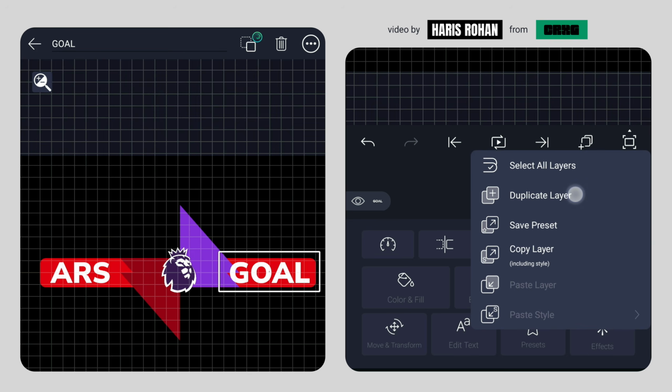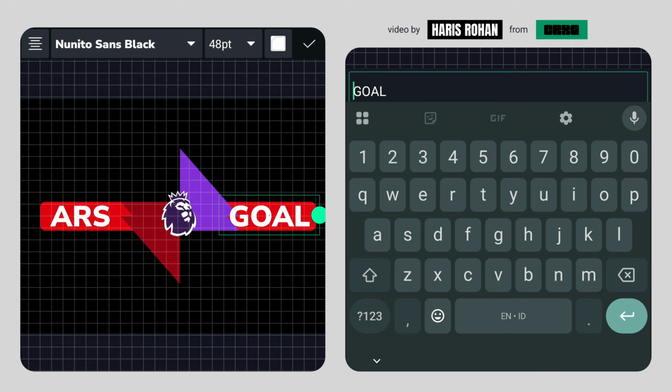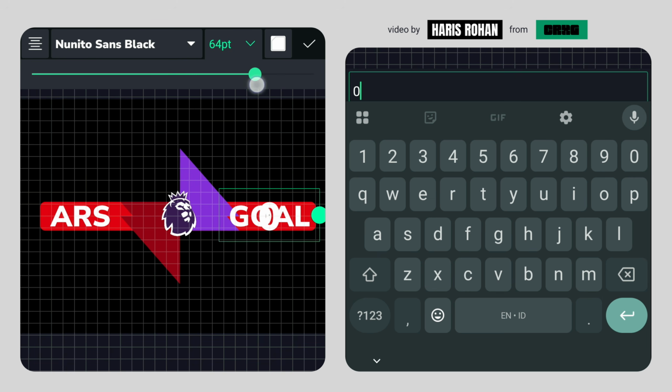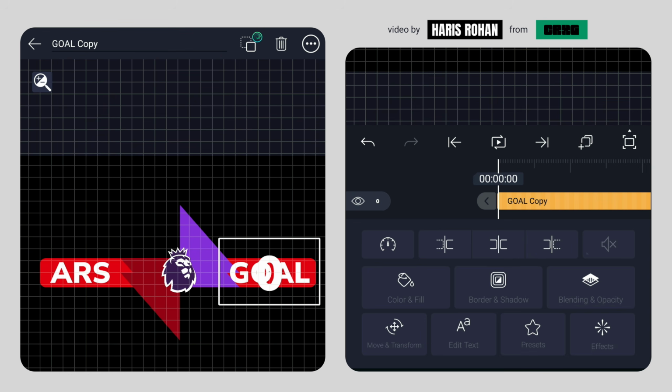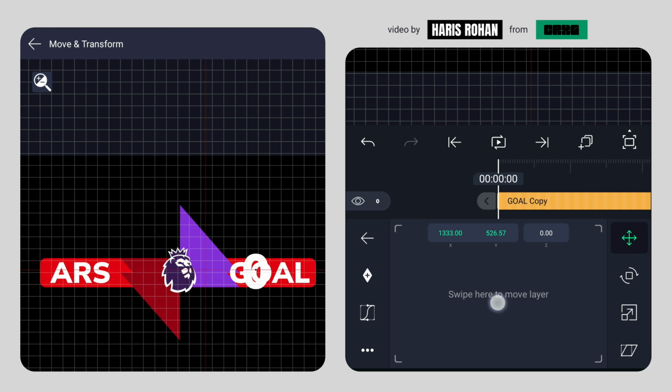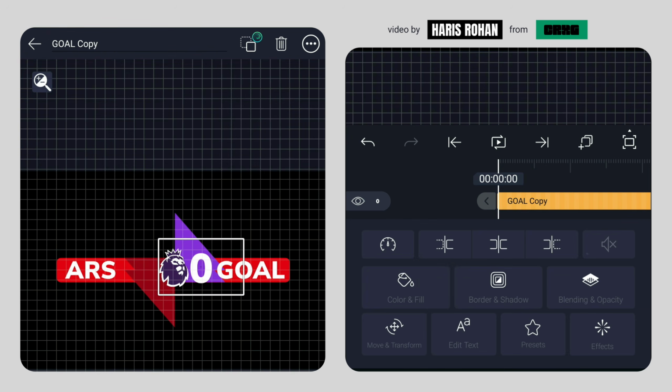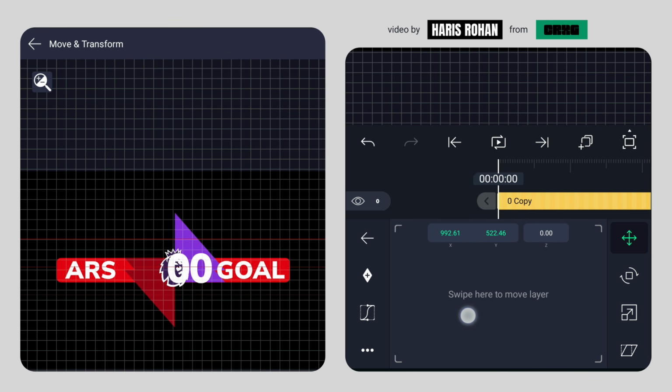Duplicate the goal text and use it as the score. Replace the text with your score, increase the font size. Then position it to the right of the Premier League logo. Duplicate the score once more and move the second copy to the left side of the logo.